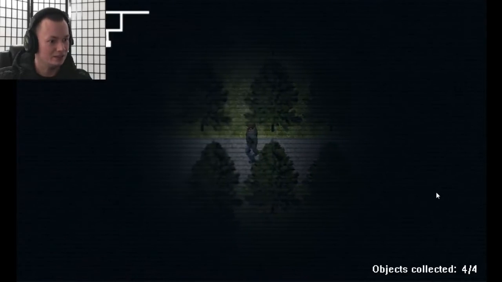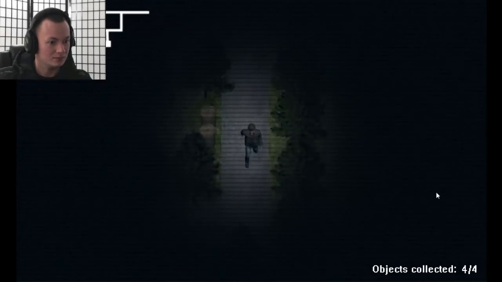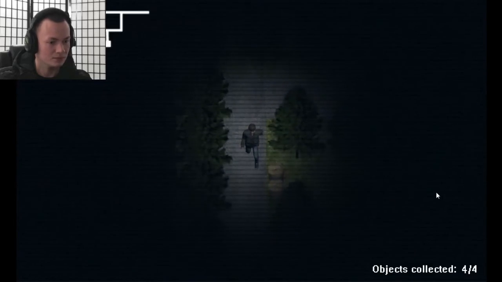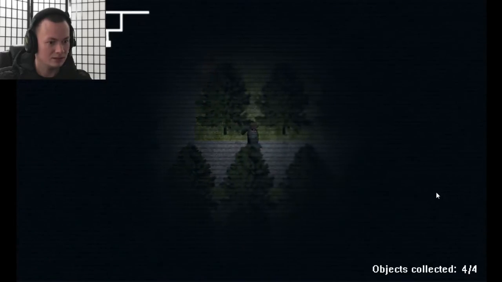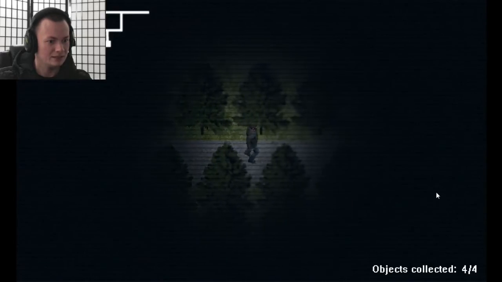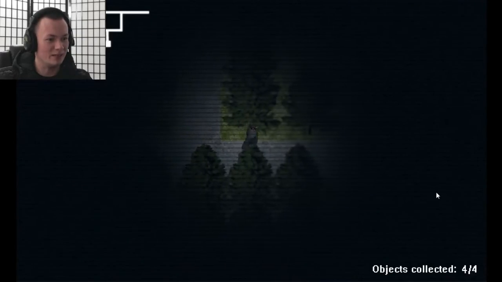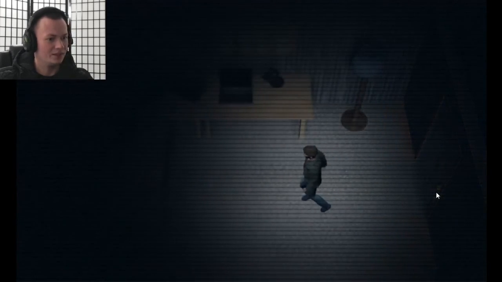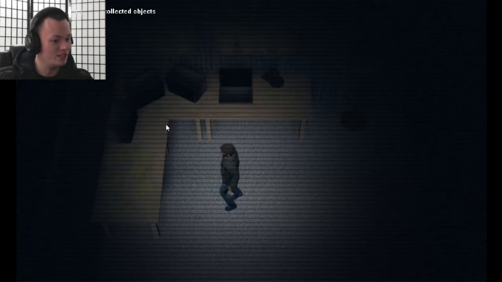Okay, right. This area was locked in the last game. Now it's open. Okay, this is the bit where we've got the story. Press E to examine collected objects.